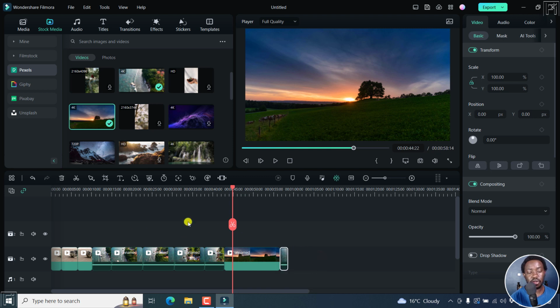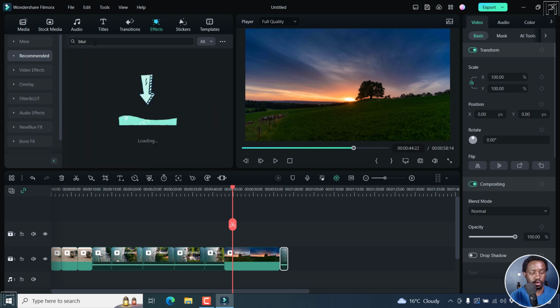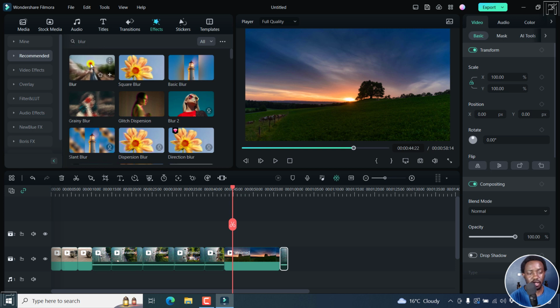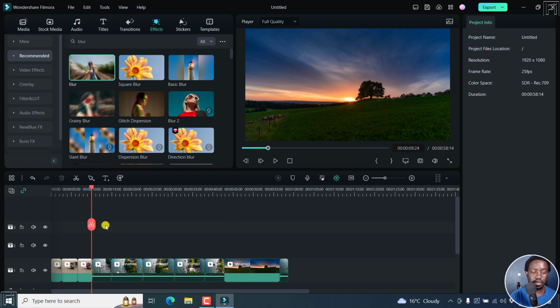Let's make an assumption that you want to add a blur effect to all these clips. Now, to do that, you can go to effects and then look for the blur effect. So let's press enter and we're going to get the blur effect. Once you get this, you need to apply it to all individual clips over and over again. That is really tiresome.